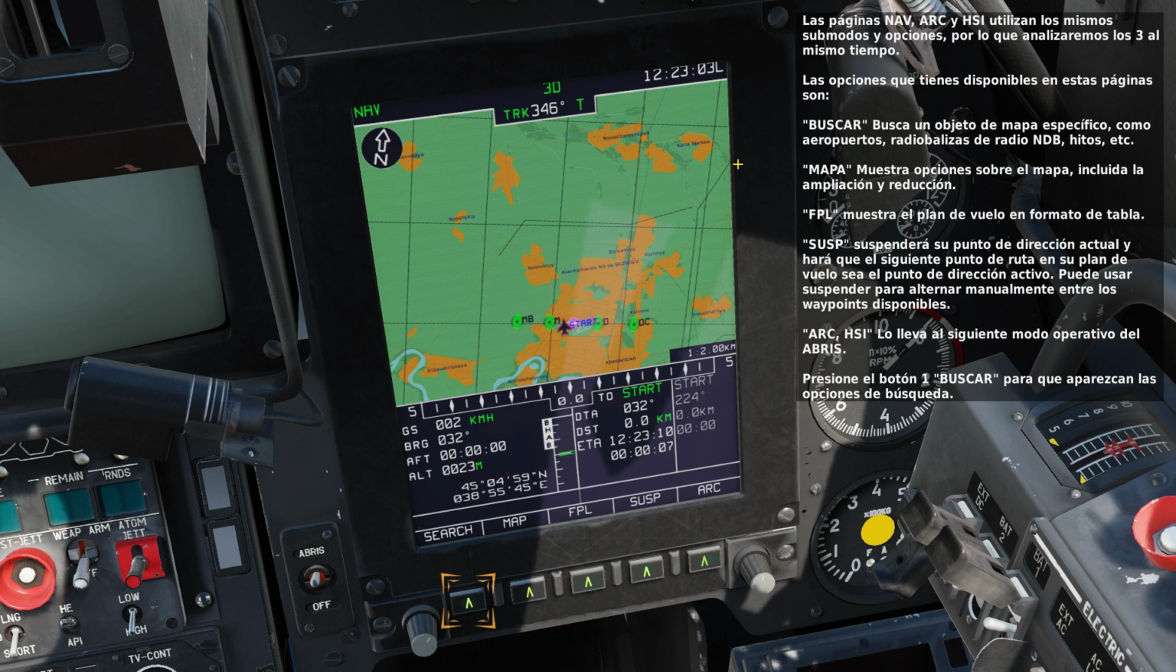Suspend will suspend your current steer point and make the next waypoint in your flight plan the active steer point. You can use Suspend to manually cycle between the available waypoints. ARC and HSI takes you to the next operating mode of the ABRIS.